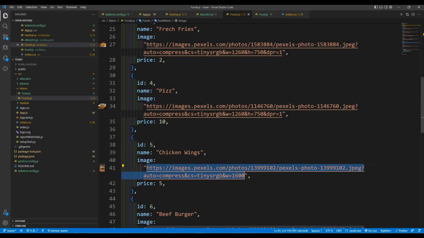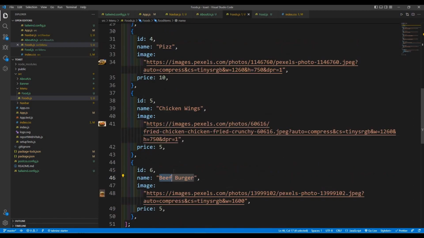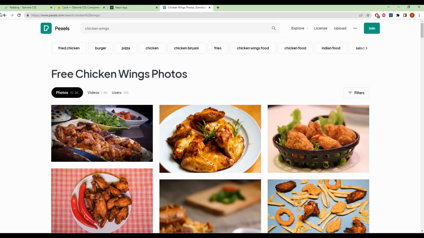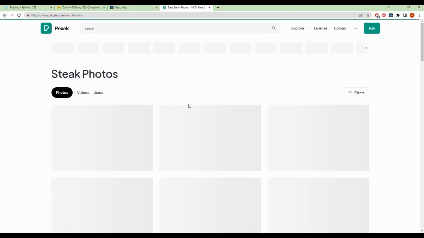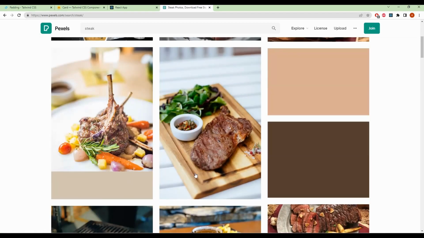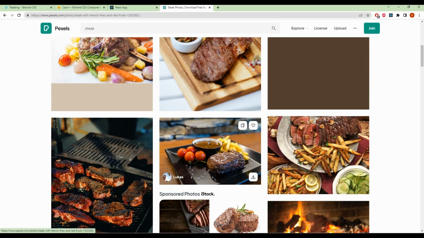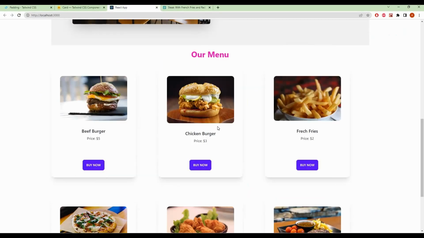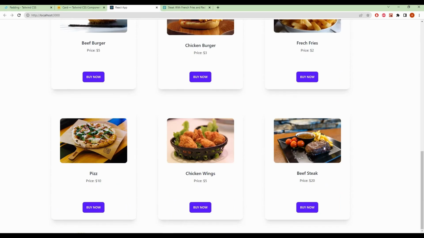And lastly, let's take steak, and it is going to cost you $20. And steak. Wow. Copy this and paste it here. So let's see how our website looks. See, all the photos are there.